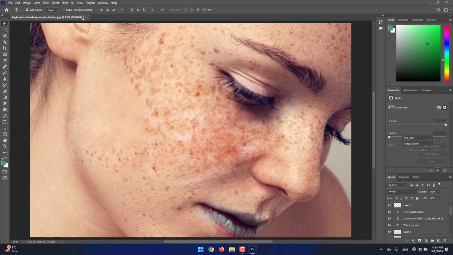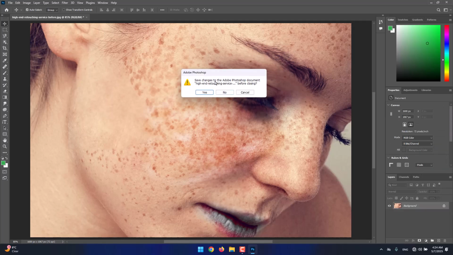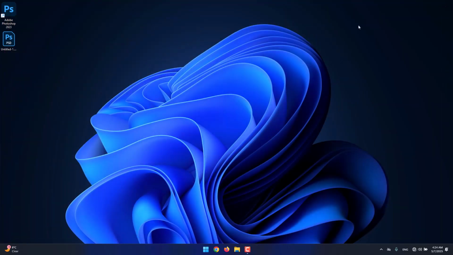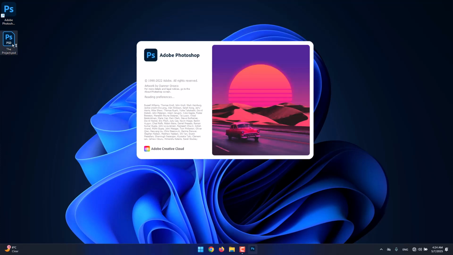So if I close all of these, save changes to that, no. So I remove all of these, I close my Photoshop entirely, and over here, as you see, I have this PSD file of mine. I can rename it whenever I want. So this is the name to my project. I say the project, for example, and I can double click in order to open it.